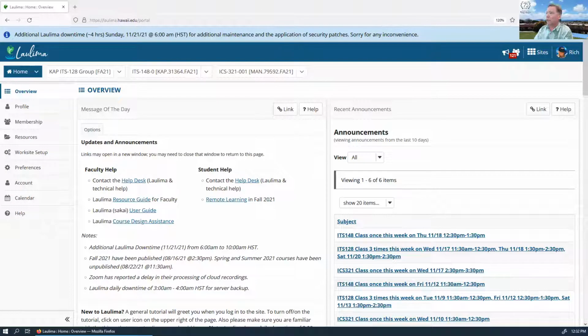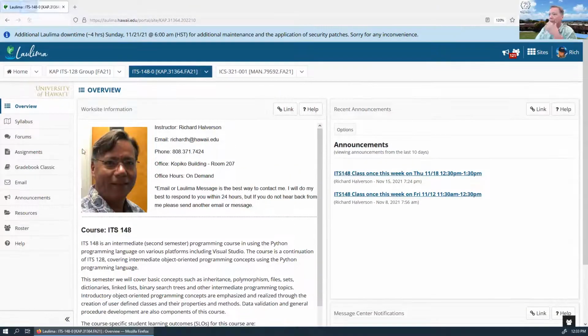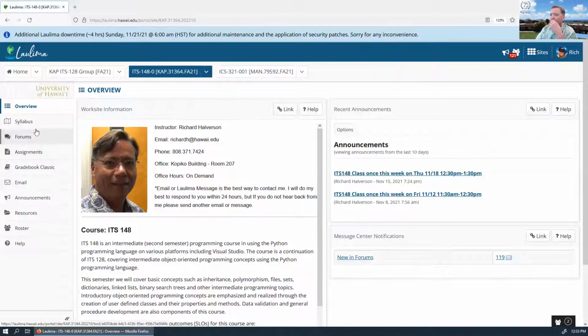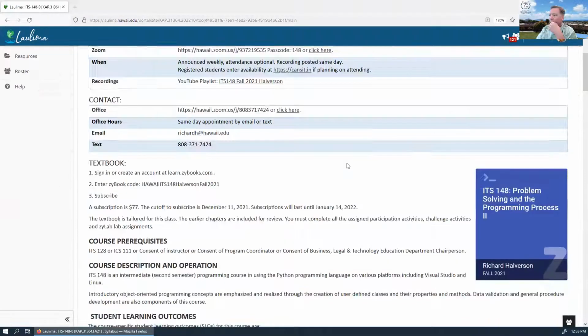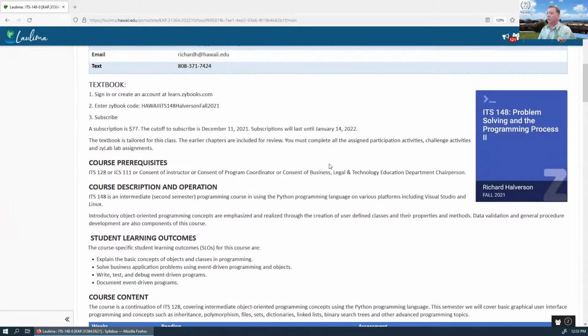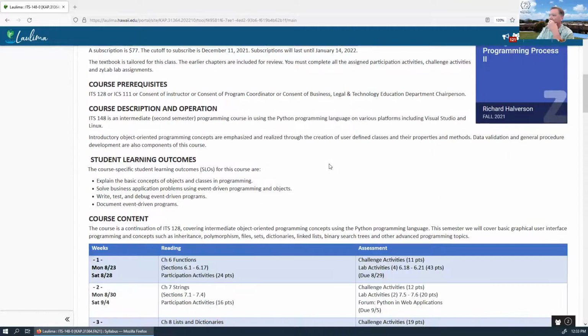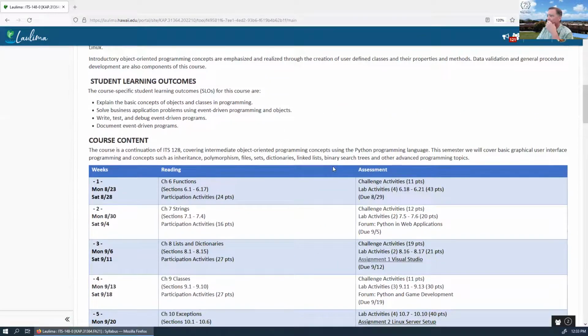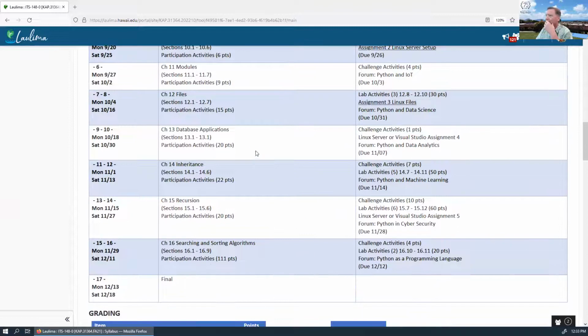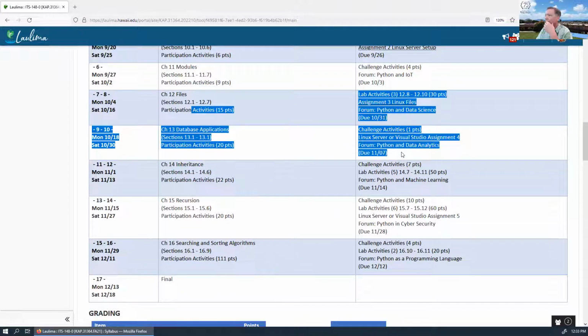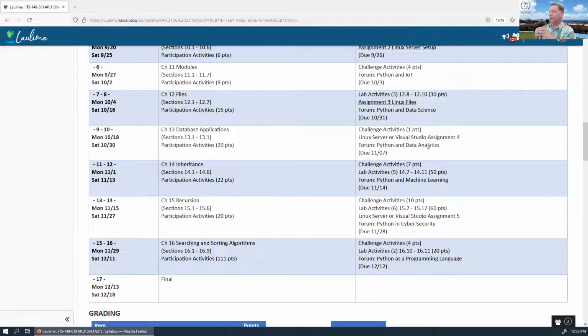And let's see, 148. And I think we are... I haven't uploaded a recording for a while because they haven't turned out very good. So a lot of this stuff in here is going to be taken care of with the fourth assignment. And don't pay any attention to the due dates here.